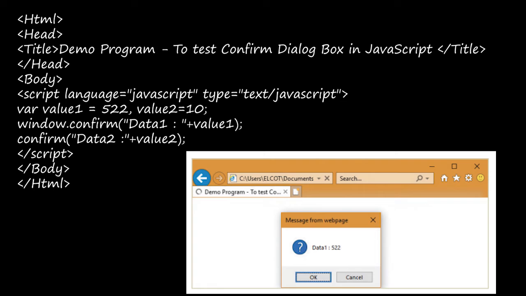When you see the output, in alert dialog box we have a message from web page, data 1. Whatever you are giving inside that alert or window.alert will be displayed, and below that we'll have an OK button, right? Here in confirm dialog box, there is only one difference: you will get an OK button and also a cancel button. Only that is the difference.